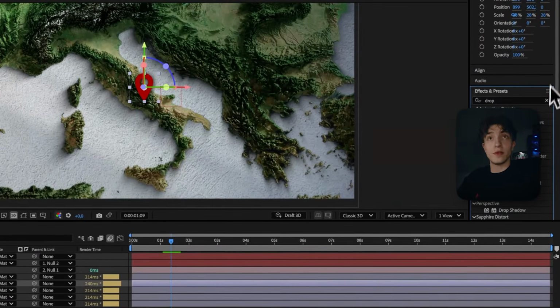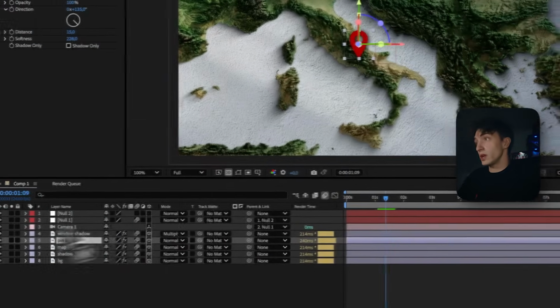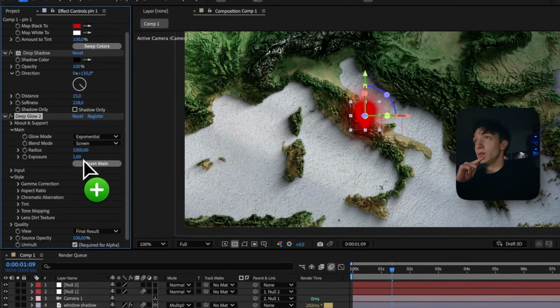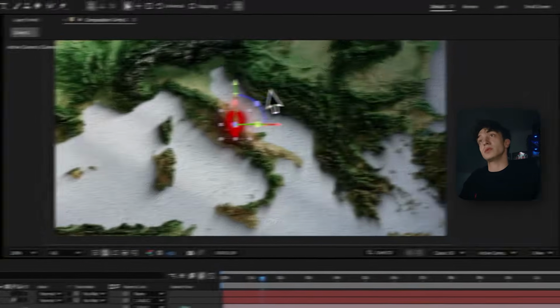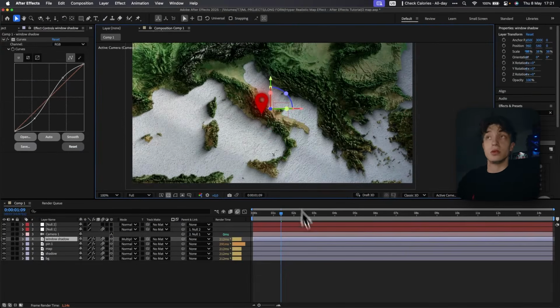So now go to effects, we're gonna search for deep glow, and we're gonna drag it onto our pin 1 layer, and it looks really good. We're gonna lower the exposure a bunch, something like this. In my opinion, it looks really good. Usually something between 0 and 20 looks the best, and as you guys can see, it looks really good.